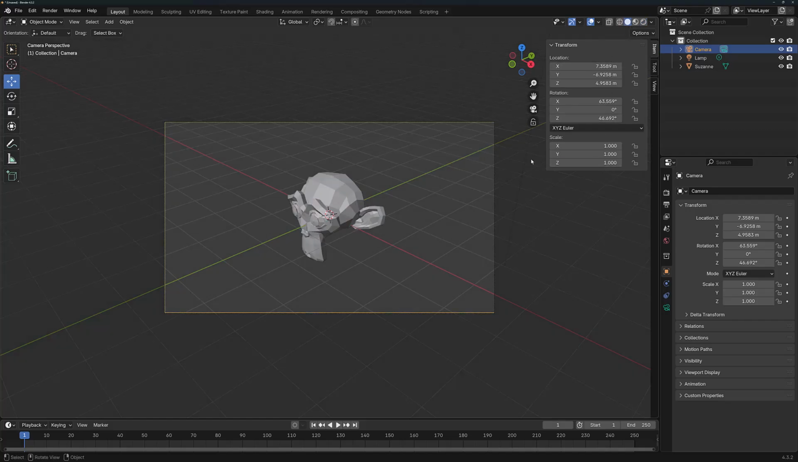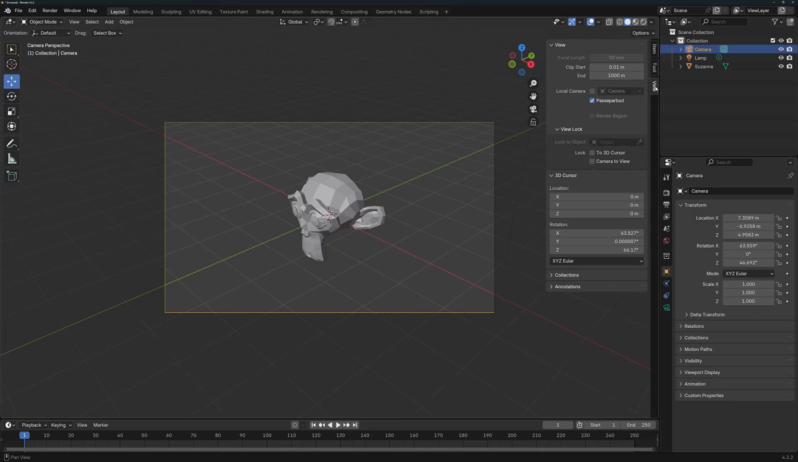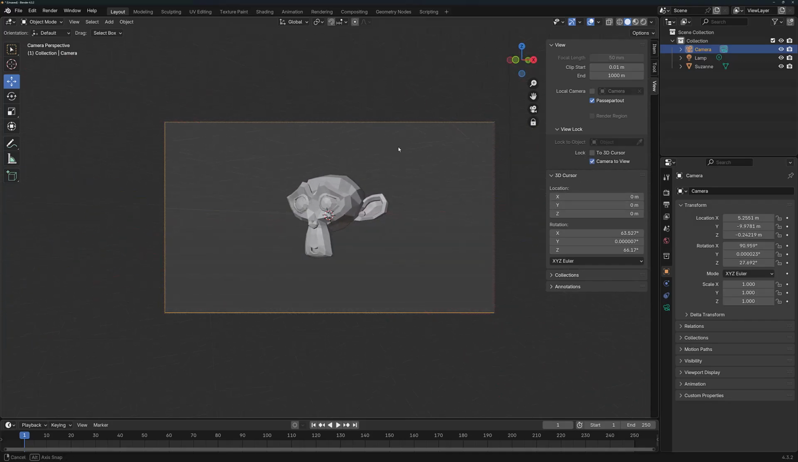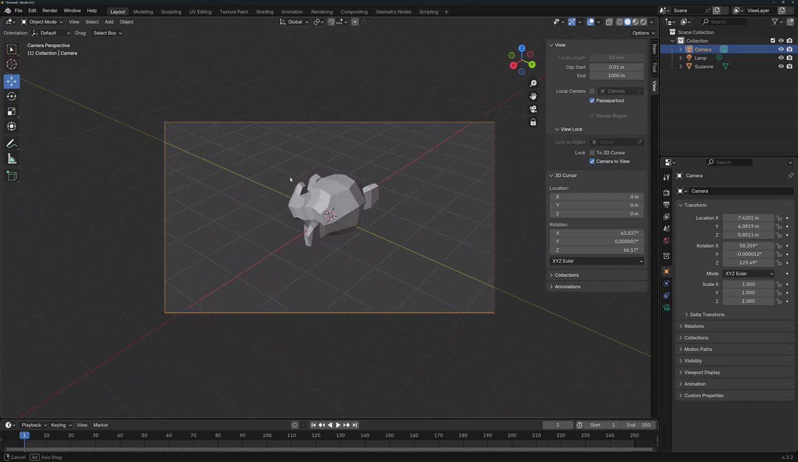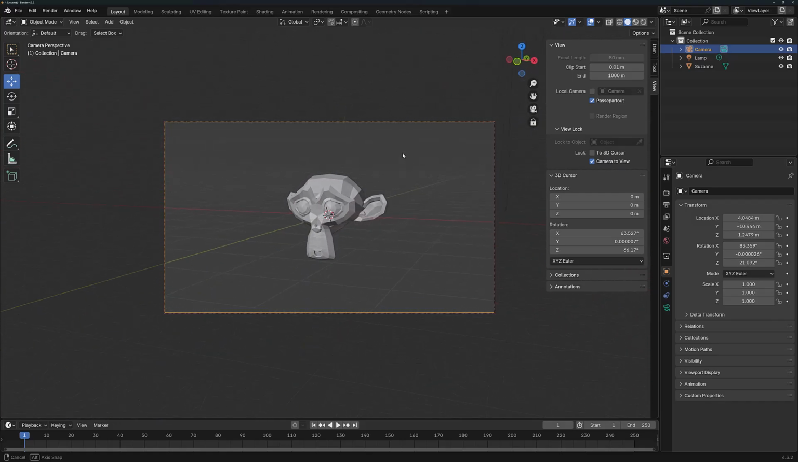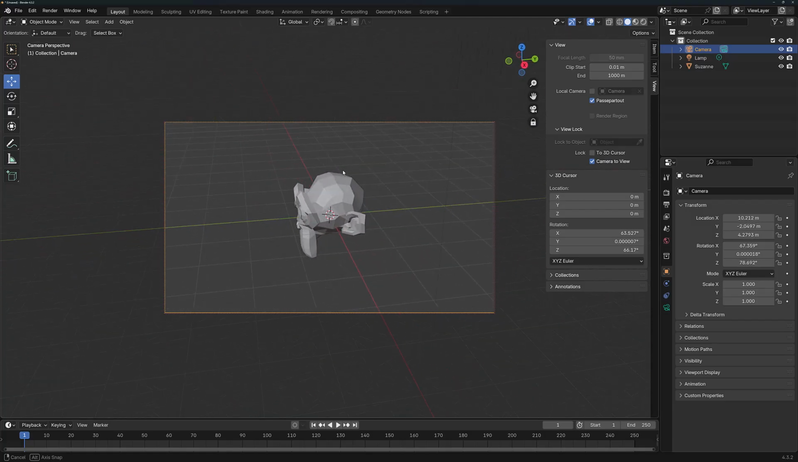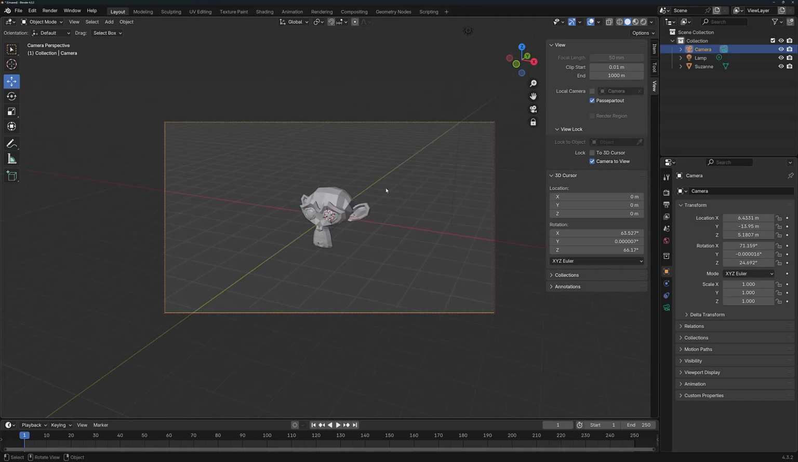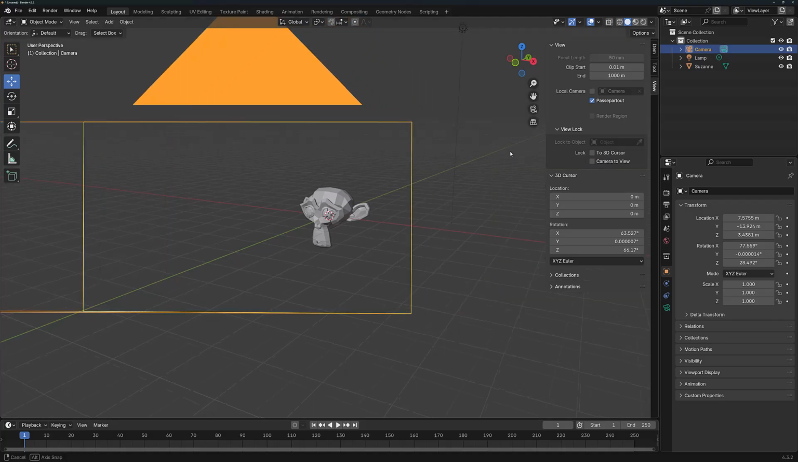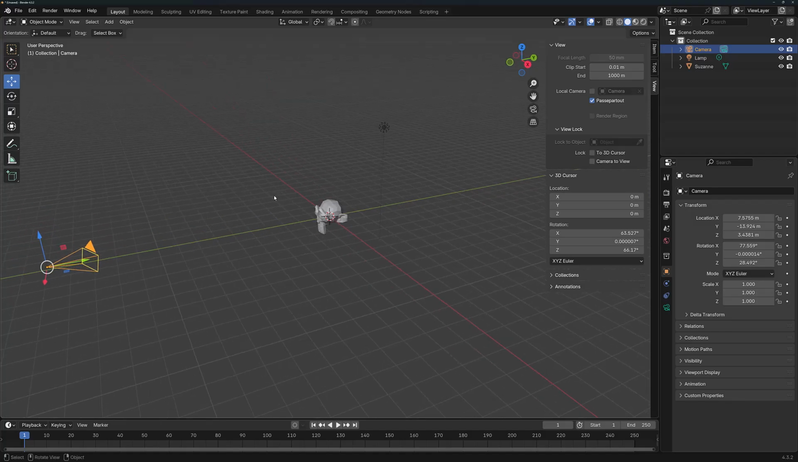As another tip, you can go to the View menu in the side panel, come down to View Lock, and then lock camera to view. Then, if you try to orbit your scene, you will also move the camera. So the camera's view will now match the view of the 3D viewport. This allows you to very easily position your camera before rendering. When you're done with the position, don't forget to untick this box and navigate out of the camera's view.